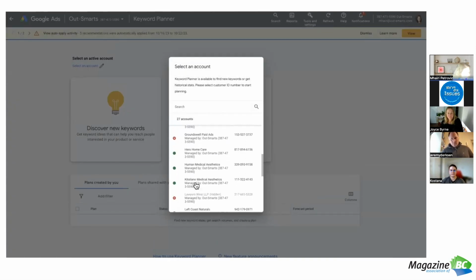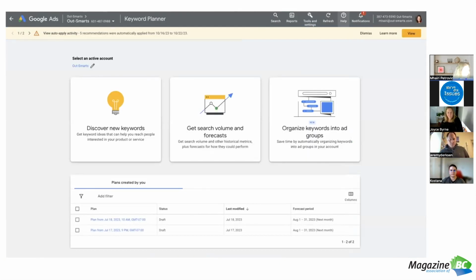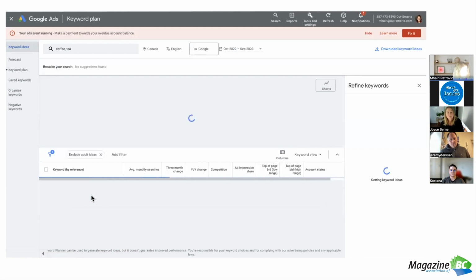Let me just find our one, and you can go in here and you can use Google Ads to research keywords. So you can use it to discover new keywords. You might enter something like, maybe you're writing an article about coffee or tea. And you can enter as many keywords as you want here. And then Google, actually, let me just enter a valid keyword. Google goes off and tells you the search volume for these keywords.